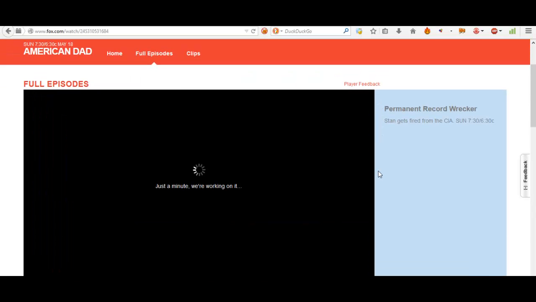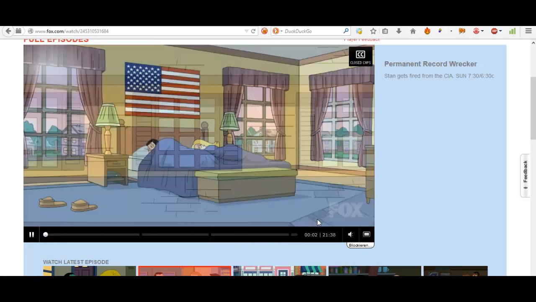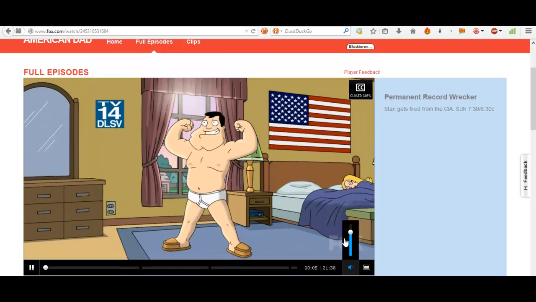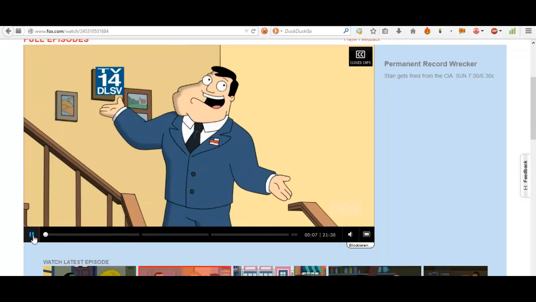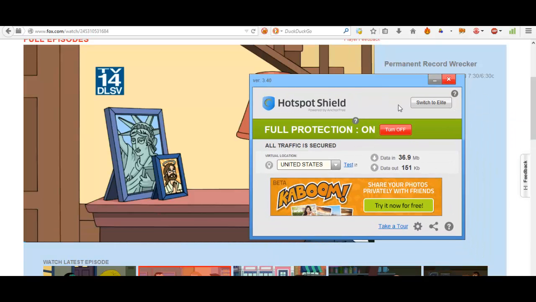I already activated a program which uses a US IP, and you see it's working. It will start. I'll pause. The program I use is called Hotspot-Shield. It's totally secure, the whole traffic you send, and it uses virtual locations like the United States, Australia, Japan, or United Kingdom.